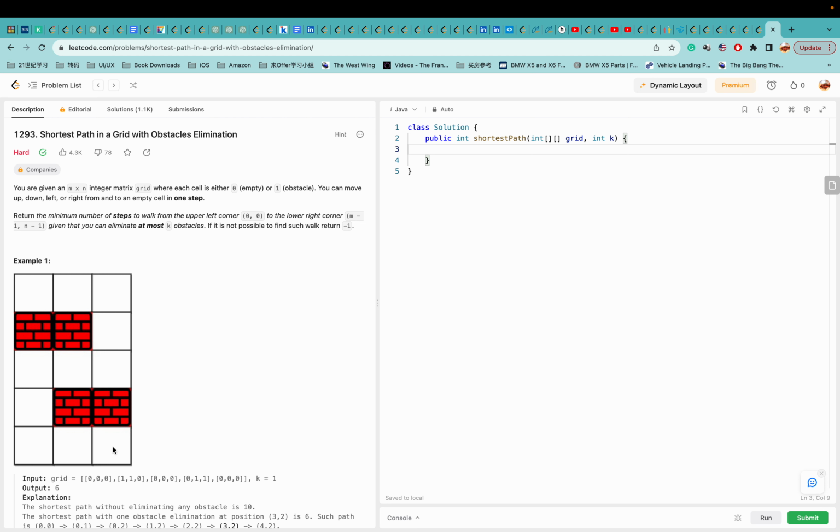given that you can eliminate at most k obstacles, which means we can walk all the way down here through all the empty cells, but we can also eliminate k obstacles to get a straight line here. Return the minimum steps to get to the lower right corner. If it's not possible to find such a path, we'll return -1.